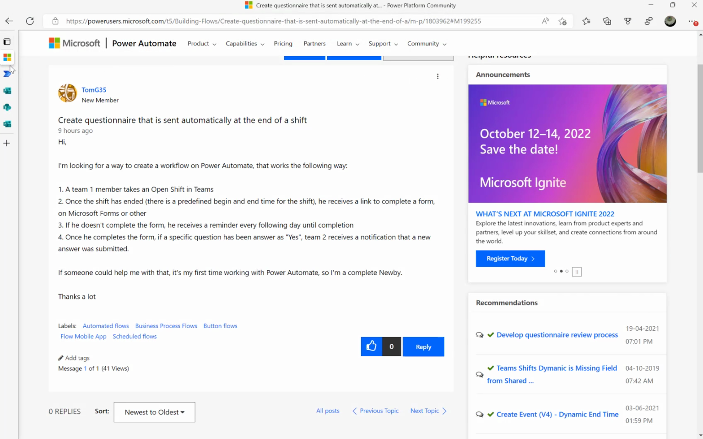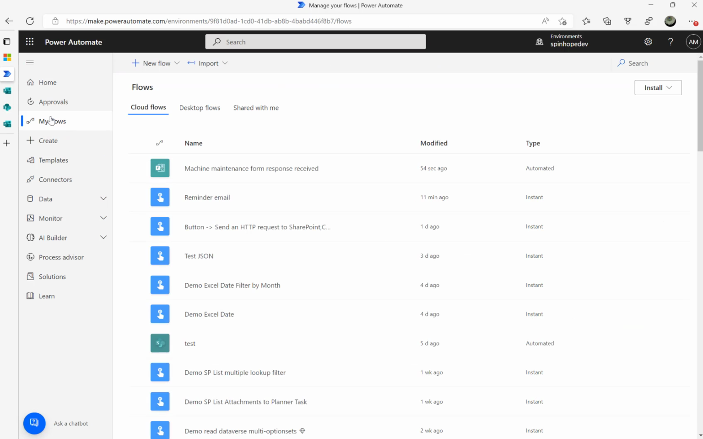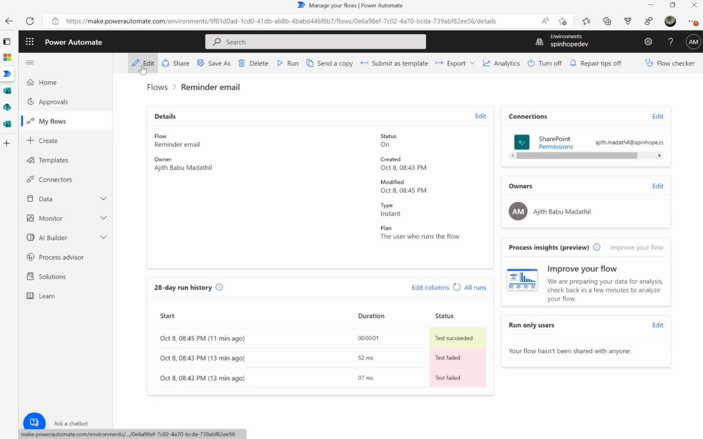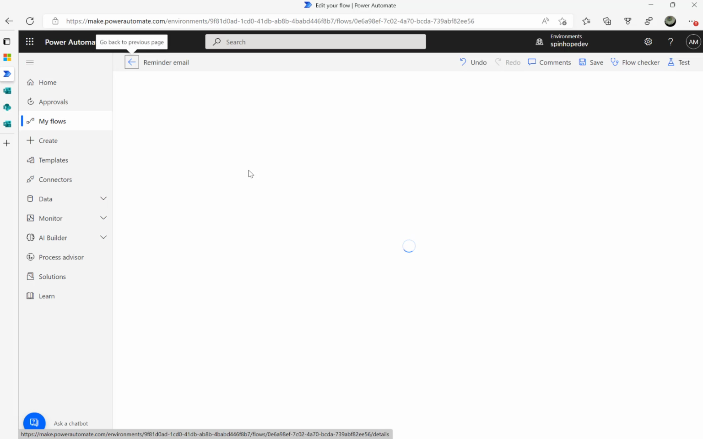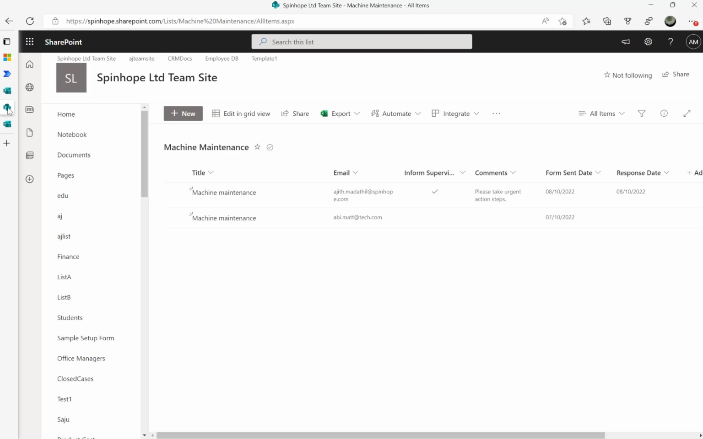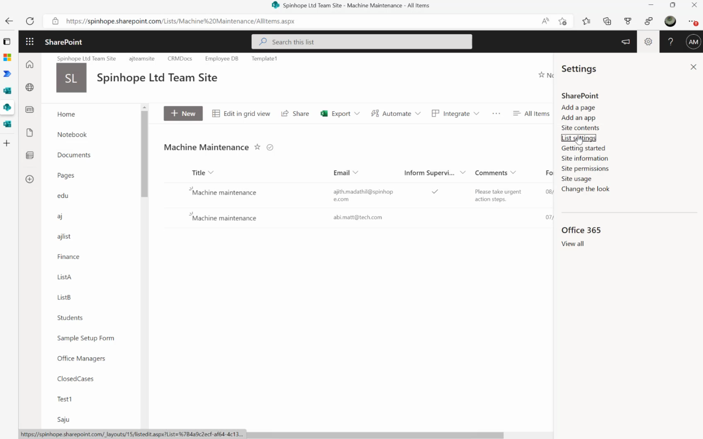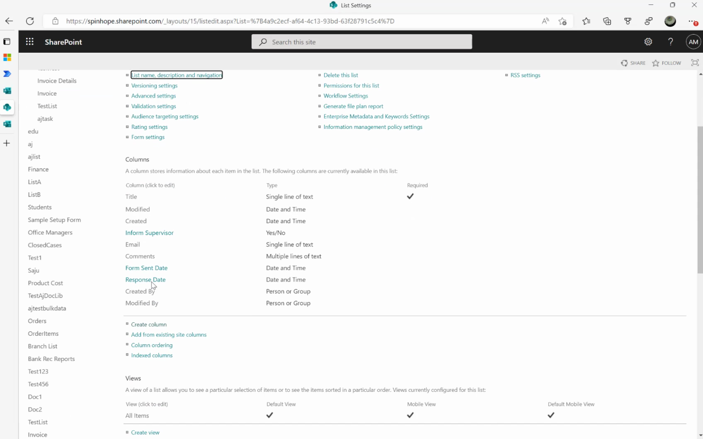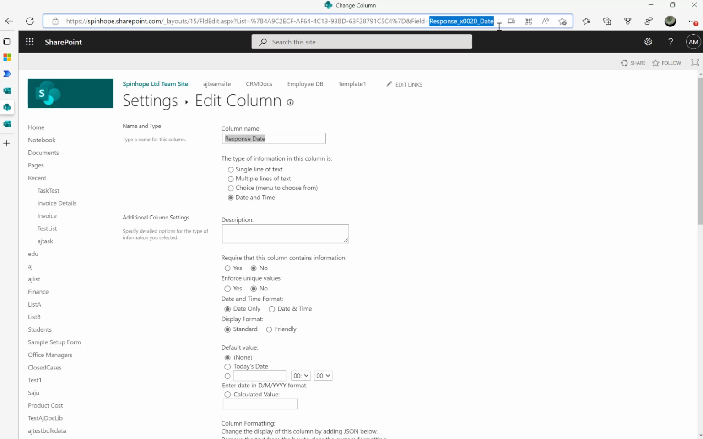Right, so go back again to the second flow we created, which is the reminder email. Remember, in the reminder email, we have a response date there. That means if the response date is blank, we want to send a reminder email to that person. That's what we want. So let's go back to the SharePoint list settings again, find the response date field. Then I got the schema name correctly. See that? Just highlight and copy that.